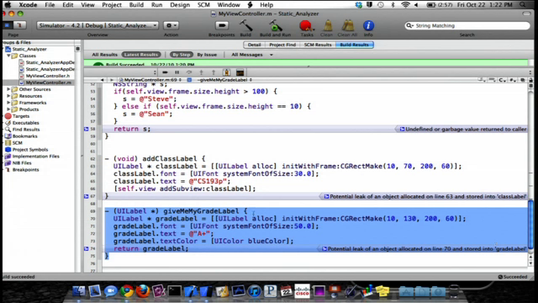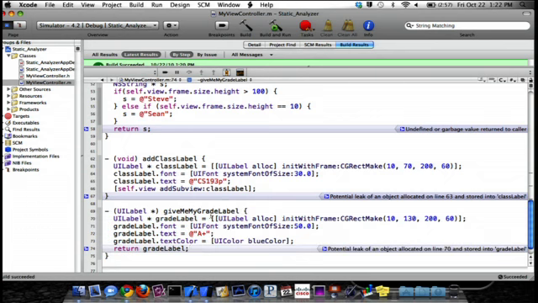I have this method called give me my grade label, and it's just going to return a UI label, and then I'm going to put that UI label onto the screen. The one important thing to remember is right here when we say grade label equals alloc init, that's going to return a retained copy of the UI label. So the retain count of this grade label is 1 right here.